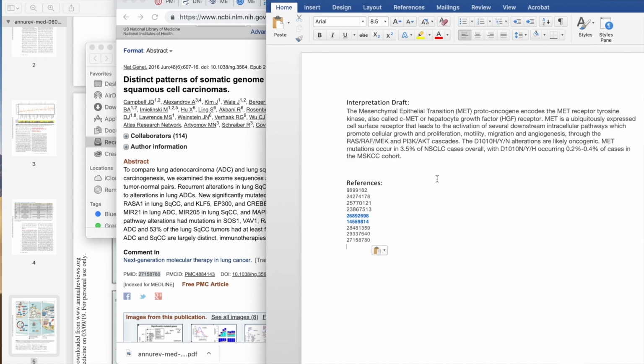All right. So now we've covered 3 out of the 4 points for an interpretation in PMKB. We've got the biological function, a description of the variant's role in oncogenesis, and a description of the prevalence of the mutations. Lastly, we want to see if there's any therapeutic or prognostic significance to MET mutations in non-small cell lung cancer. So let's check back to OncoKB and see if there's anything listed.